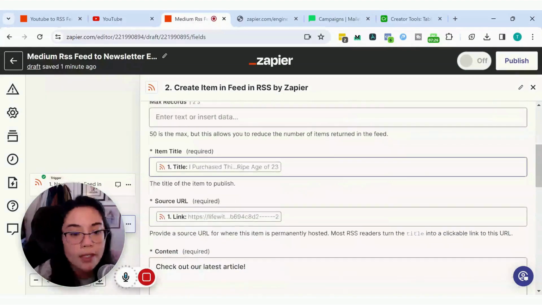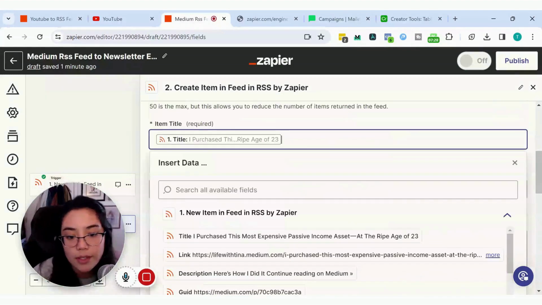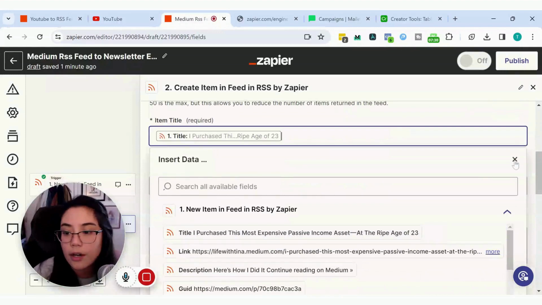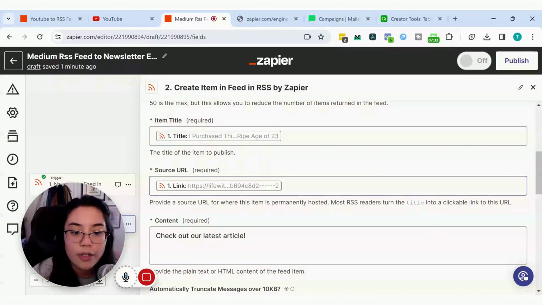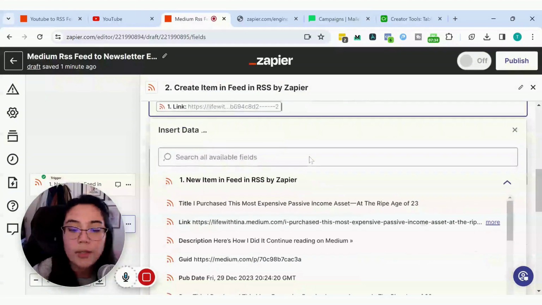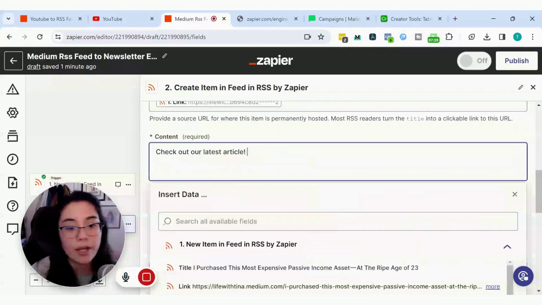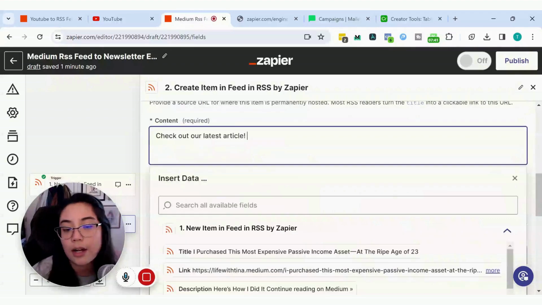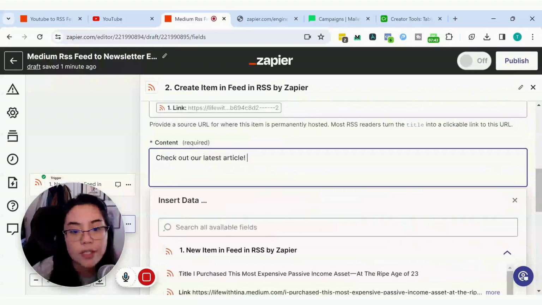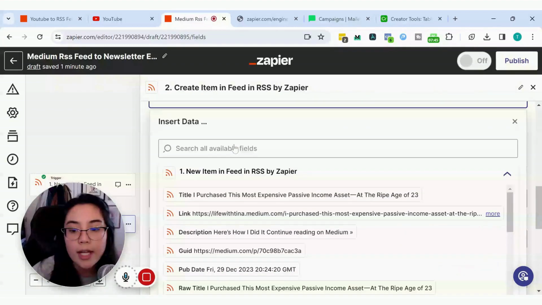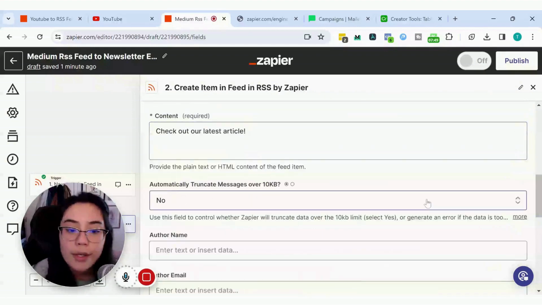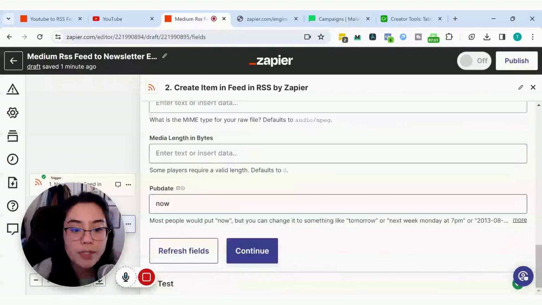So again, in terms of title, we're just using the title that we're using for the article. And then for source URL, you're going to change the Zapier link with the actual source link. So we have that right here. And then we're going to go ahead and do content. So: check out our latest article. If you wanted to change that up, you could, but I just really like to keep this simple. Same thing we're going to do is use now as the pub date, go ahead and press continue.